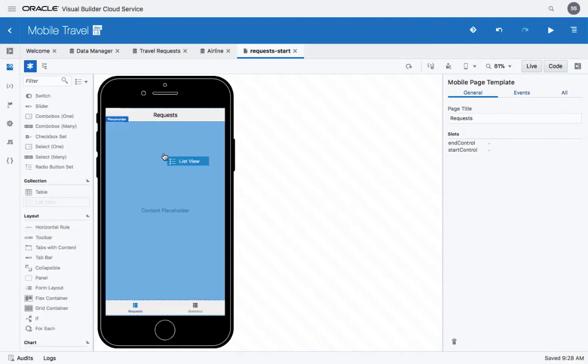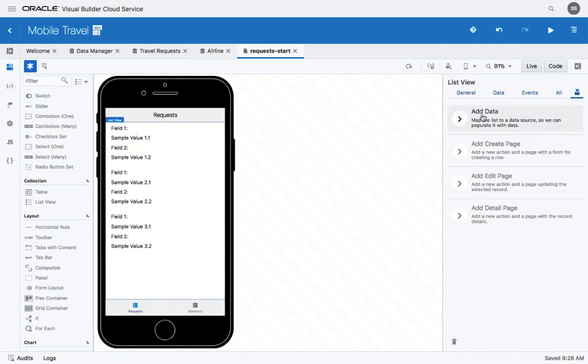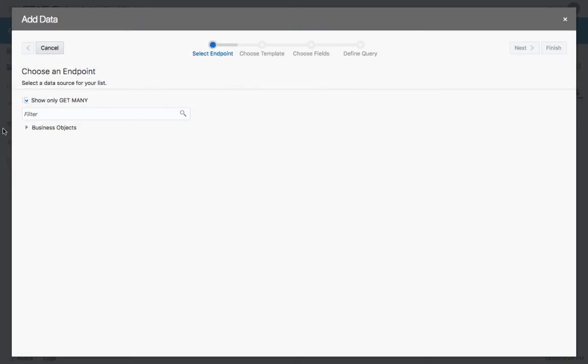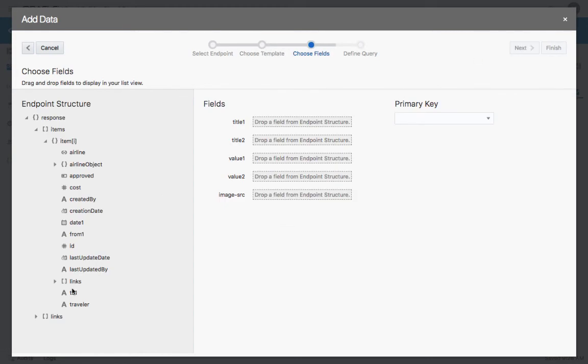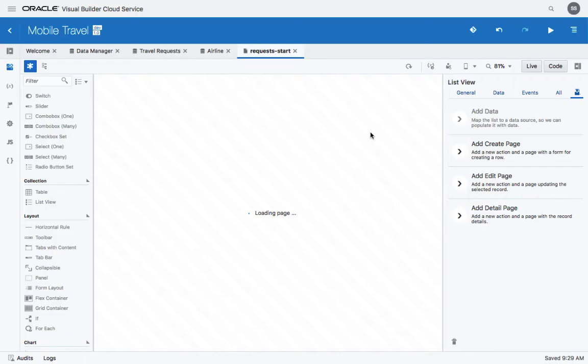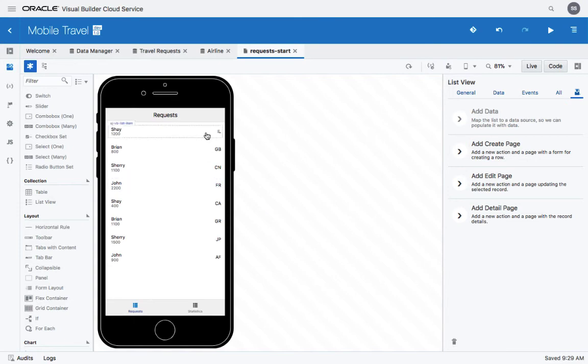Let's show a list of the travel requests on this page. We'll connect the list to data, and the data will come from our travel request business object, and we can recognize the specific REST call and choose a template for our list. Let's show the traveler name, the cost, the destination, and the status of approval. The data is immediately fetched and shown for you live in the preview mode.